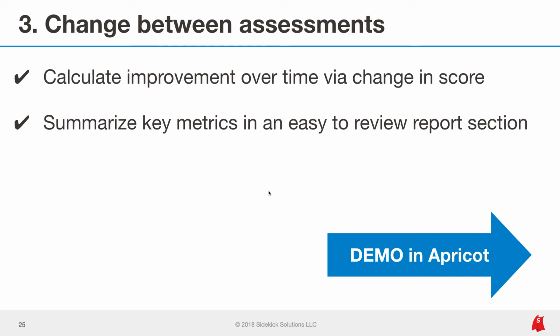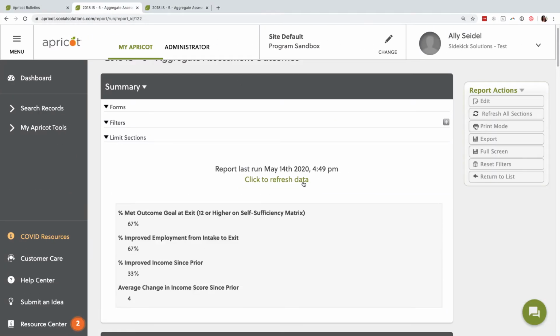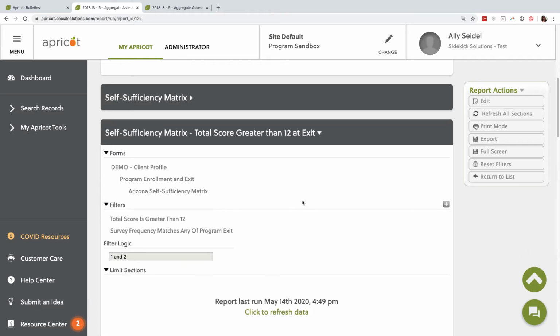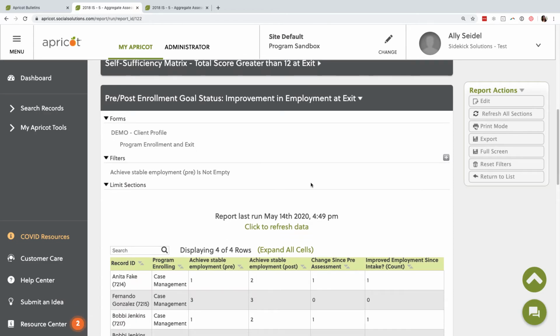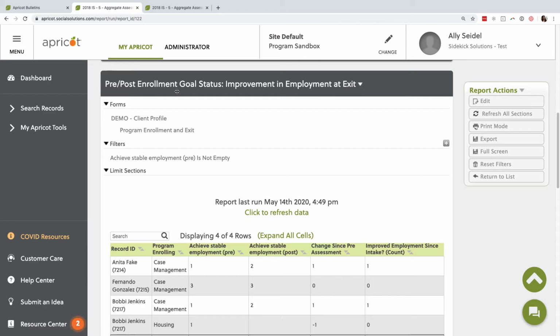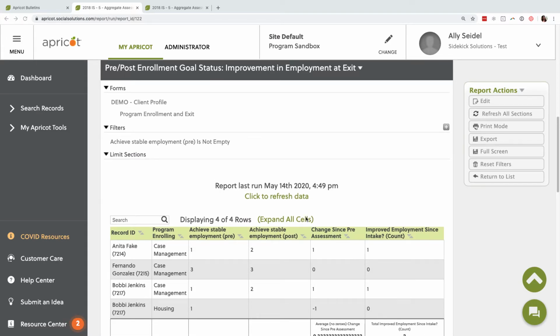So let's take a look at this demo, which is actually the same report we were looking at. We've just built additional sections here to report out on improvement. So this is our first example, this pre-post enrollment goal status section. And looking at this, what we've done is calculated the change between scores at pre and at post.